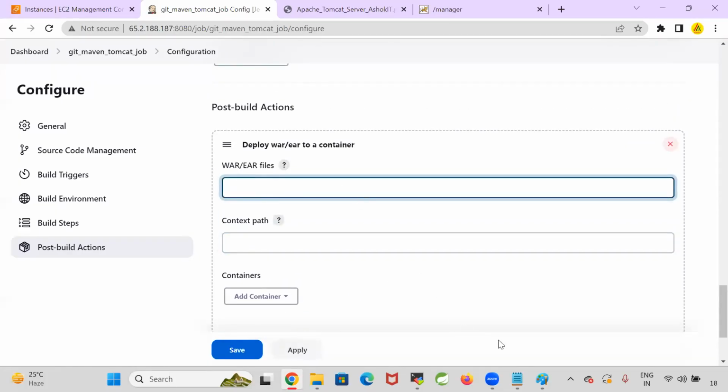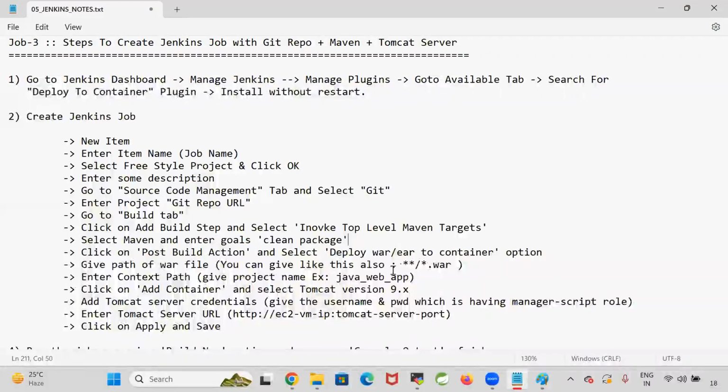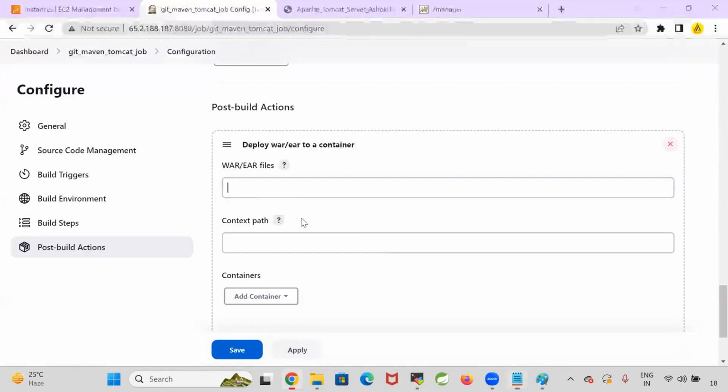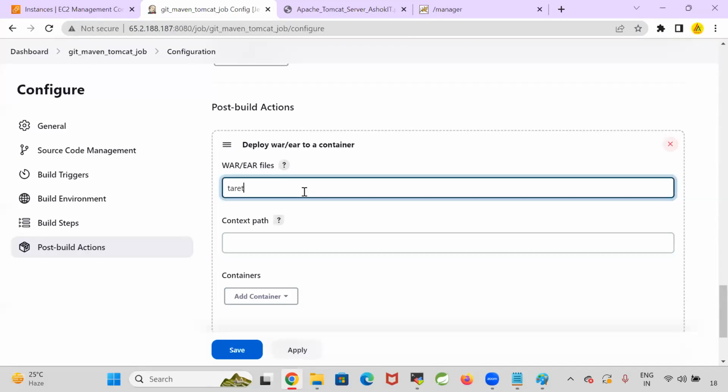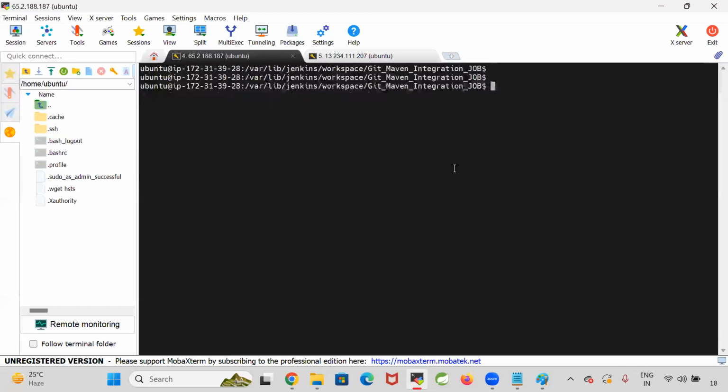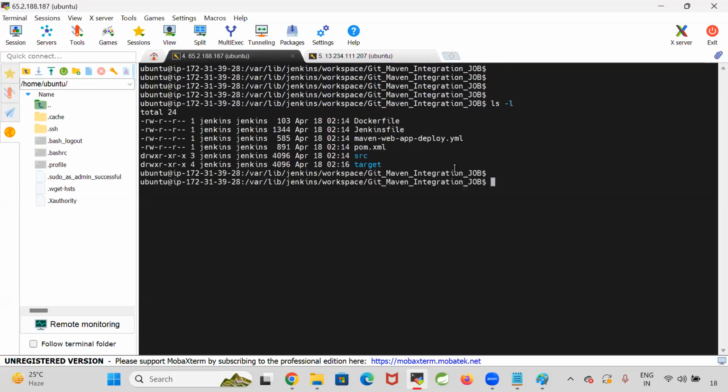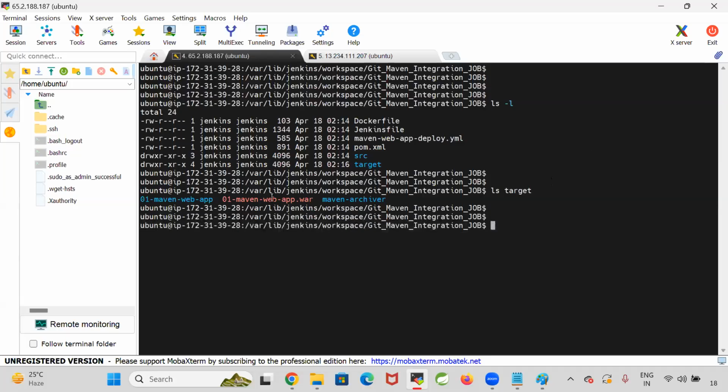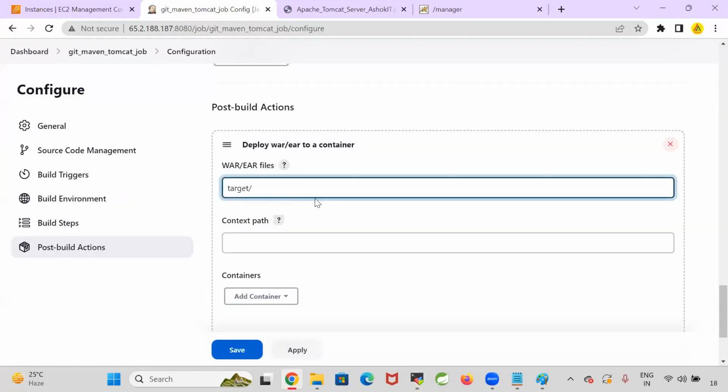WAR file or EAR file. So what is your WAR file? Now give the path of the WAR file, or else if you know the WAR file name directly, you can give the name of the WAR file. So what is the WAR file it is creating? In the Jenkins machine, we have seen that. ls -l, here we can see ls target. So this is the name of the WAR that we are getting: Maven web app.war. Where is this WAR available? In the target directory. So you can give the name as target/WAR file. What is the name of the WAR file?